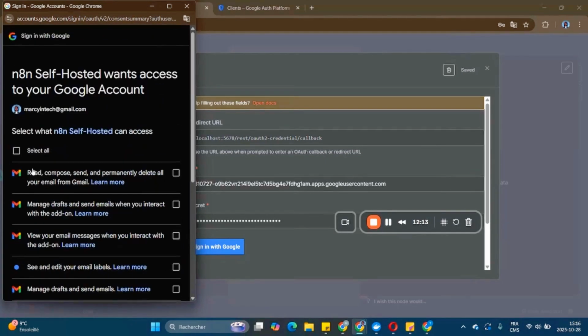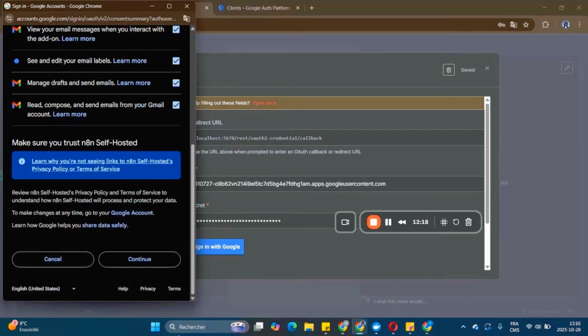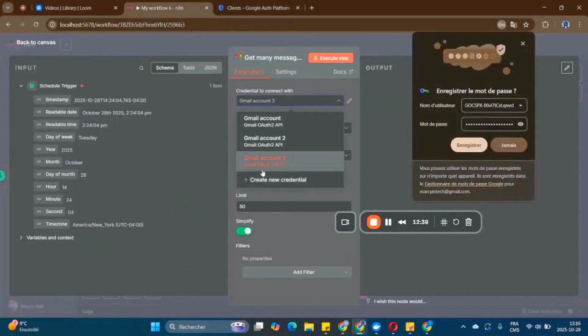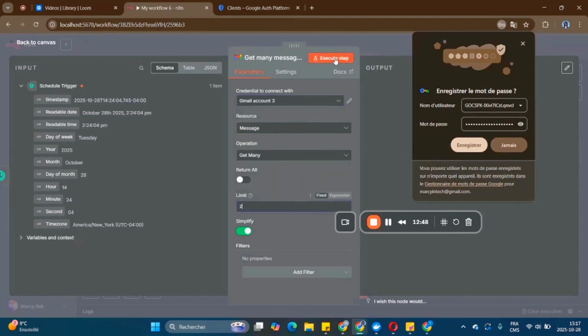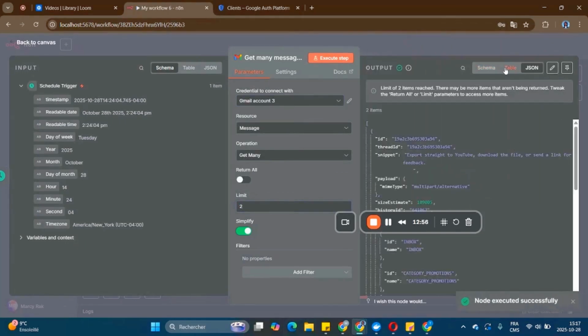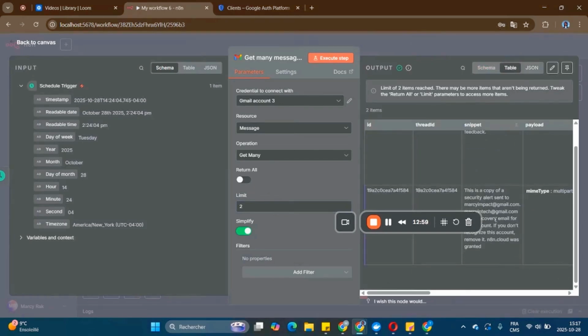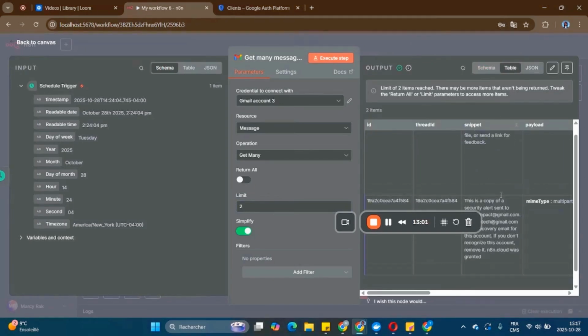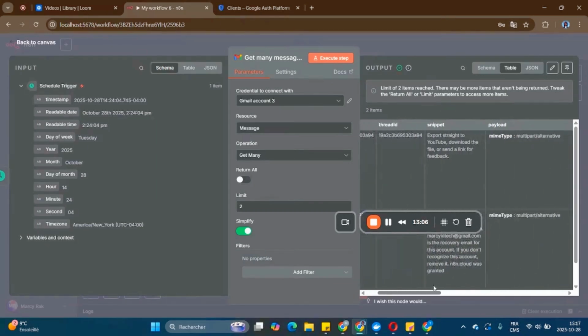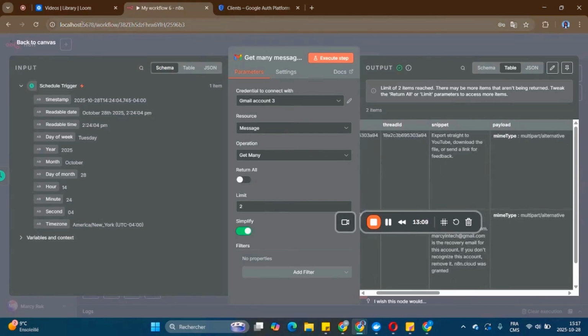And as we're going to select everything, the read, the manage, and the view, and all this, and click continue, we have a connection successful. So we have Gmail account 3, Gmail OAuth API. Test if we can get the account. And it is right. We can get a message from the Gmail account as shown here. I have my email as output in my node. So the connection is successful.